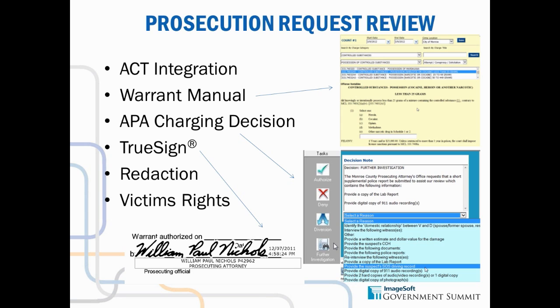So the prosecutor then would just fill in the blanks. For instance, assault and battery, you fill in the victim's name, Joe Smith. You hit authorize, it sends it to the warrant secretary. She produces the warrant packet in ACT. It automatically indexes into the system, populates the complaint back to the prosecutor. They use TrueSign to sign it. It goes to another queue, and then they send that electronically to law enforcement.